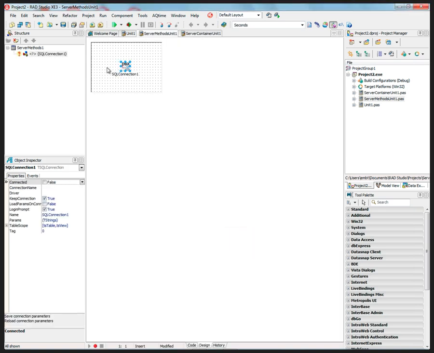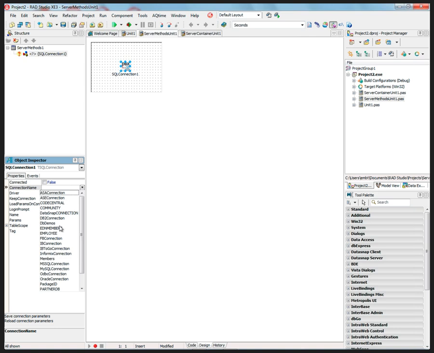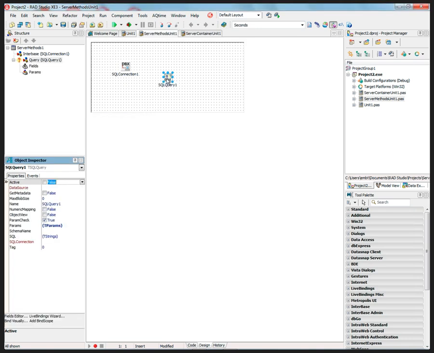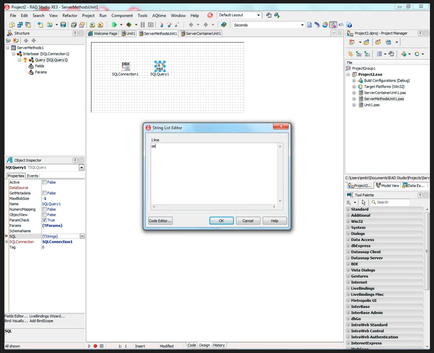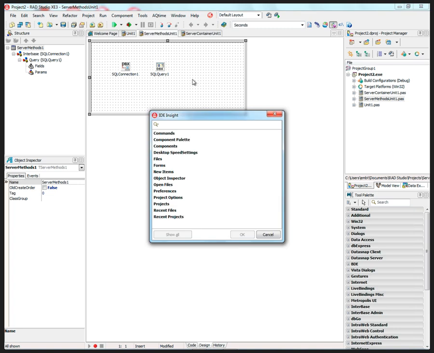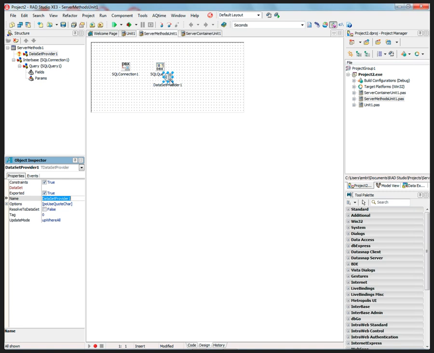Let's use dbExpress, and I already have an employee connection. And then we'll put a SQL query and connect it up to the SQL connection, and then put a SQL select statement. So we'll say select star from customer. And then the last thing is we need to add a data set provider. And the data set provider is going to provide to any clients the data and metadata. So we're going to connect it to the data set, which is the SQL query.